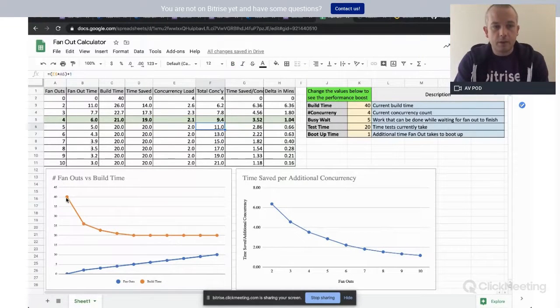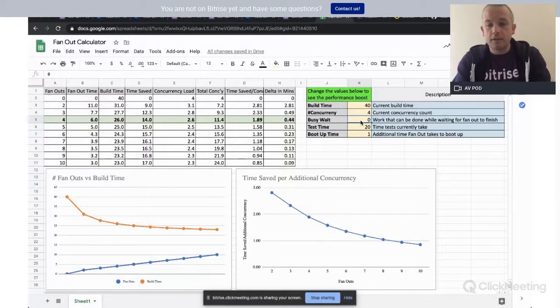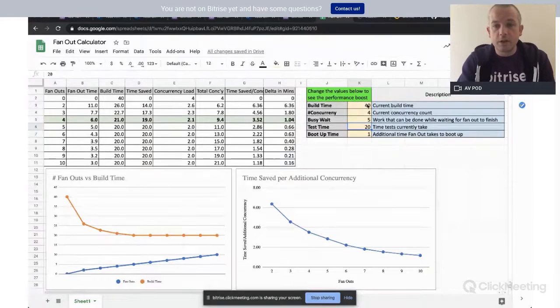And you can see here when we chart this, we end up with a very big drop on the first fan out, and then we get diminishing returns, and then we flatline. The reason we flatline is because of the busy wait. If the busy wait doesn't have anything to work with, then you see that we do get an additional win. But when you have work to do, you save that time. So you're saving 5 minutes off the total build time here. So this is a very useful thing.